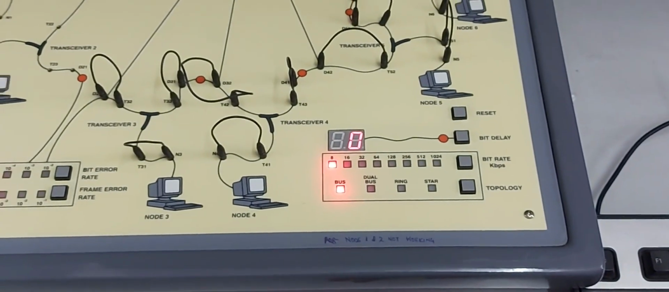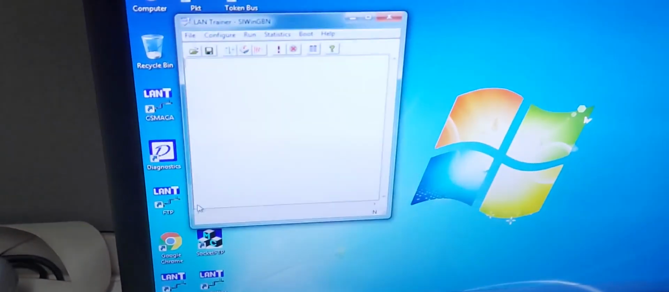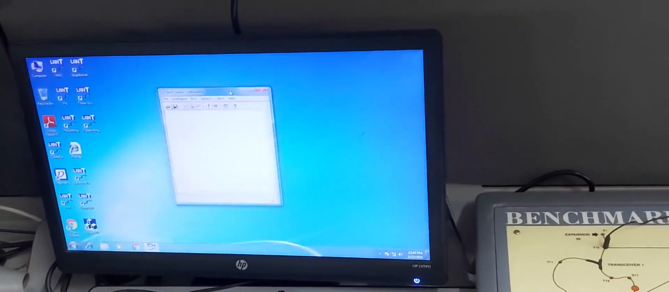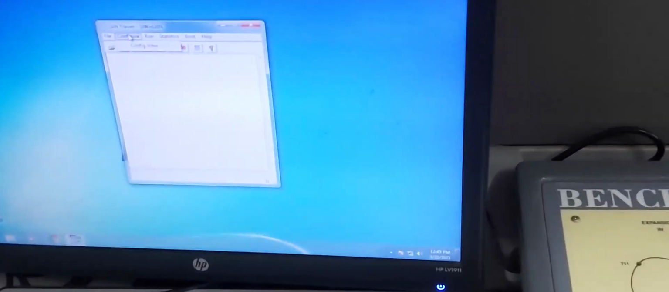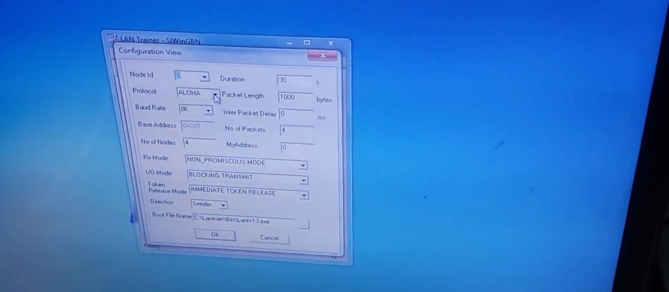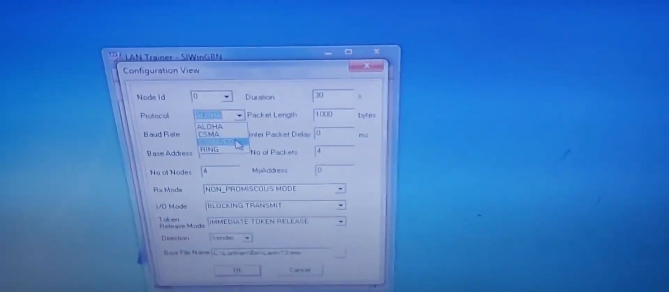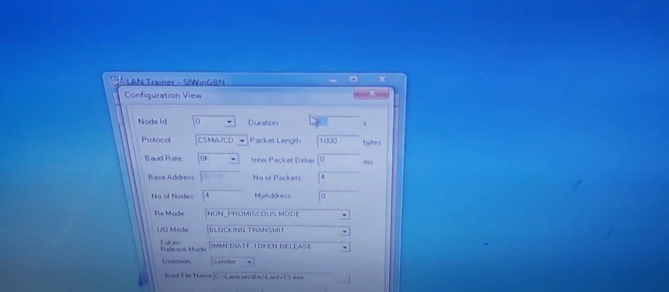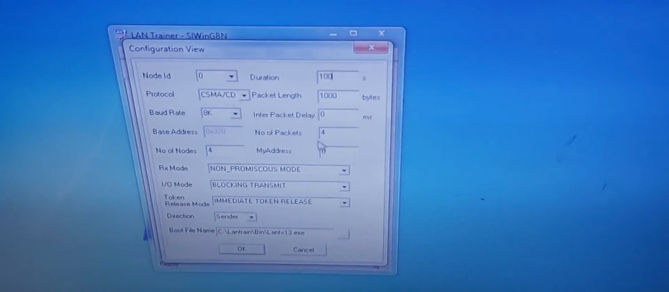Click on the sliding window protocol icon from the desktop on both the PCs. Click on the configuration button in the sliding window protocol on both the PCs and set the following configuration. The protocol is set as CSMA-CD. The duration of the experiment is 100 seconds. The interpacket delay is 400 milliseconds.